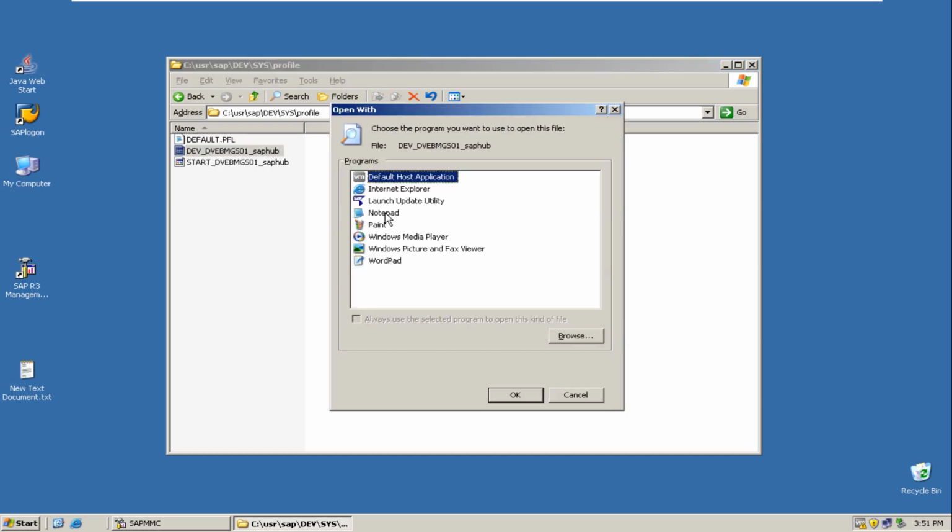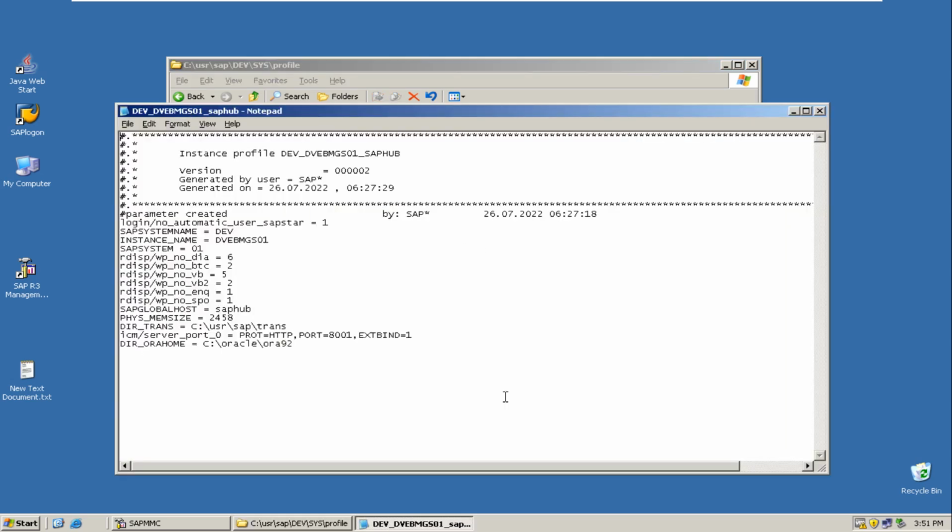Instance profile. If you open that instance profile, what are these? These are the parameters, and these are the values. Everything is a parameter here, right? That means you can change this also.